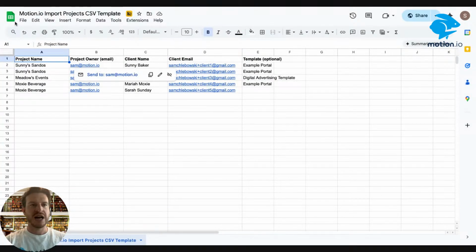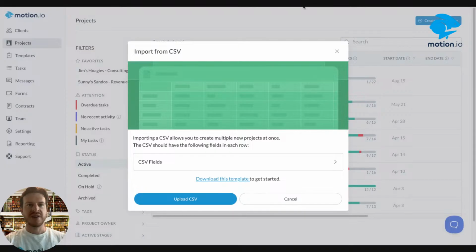And we even have a nice little template here to get you started, which is a Google Drive that you can make a copy of and then use as a template for your own CSV import. And I believe I actually have a spreadsheet here that I can import very quickly. I'll just show you what this looks like now. CSV import, okay.